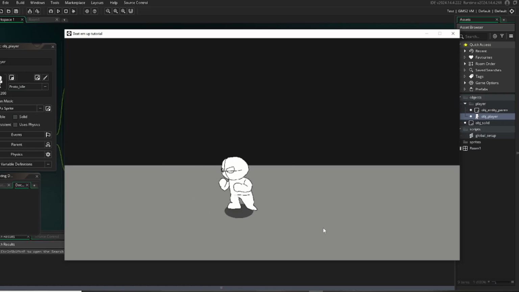So yeah, and if you want to use these sprites, I'll put a link in the description where you can download them yourself. Alright, perfect. Let's go ahead and start this.